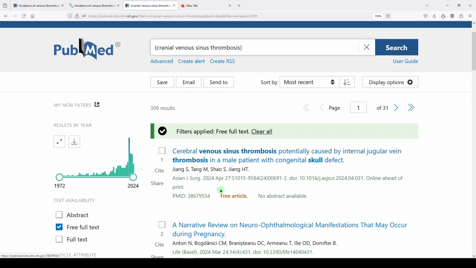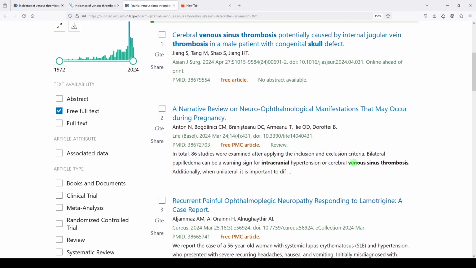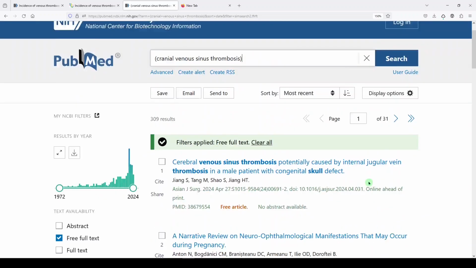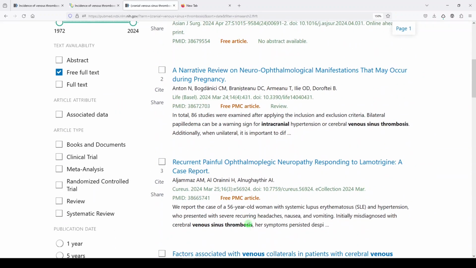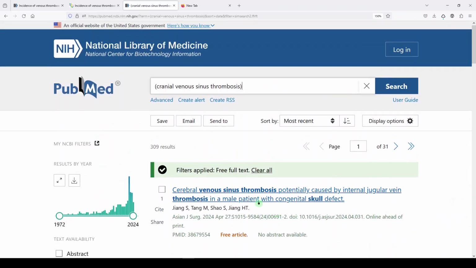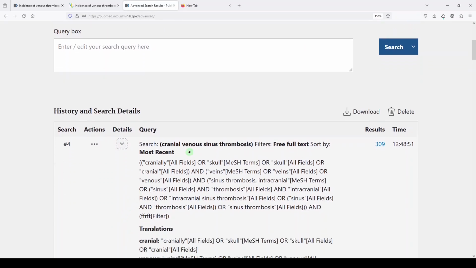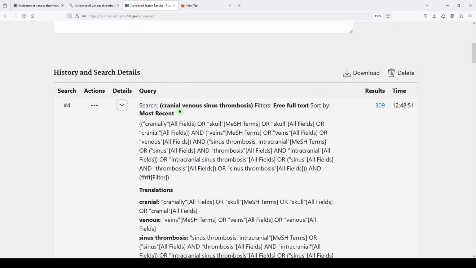Now we can see it's kind of doing what we expected, venous sinus thrombosis. Here's intracranial venous sinus thrombosis. None of these are the exact phrase, right? The way that you would get the exact phrase is not this. Let's look in advanced. And let's go into the search details for cranial venous sinus thrombosis by clicking on the chevron. And what it did was map our terms and break them up.